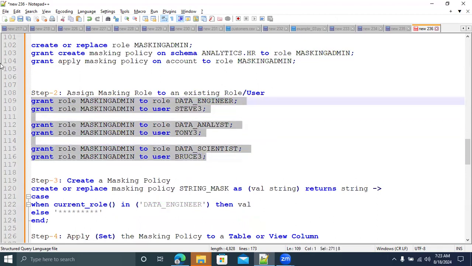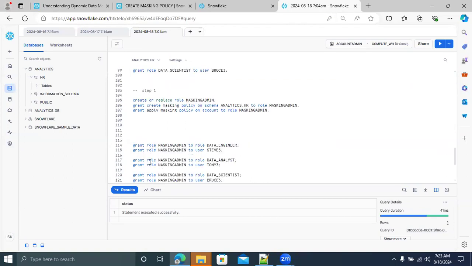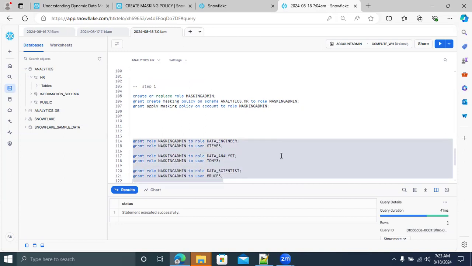And then, guys, you can use security admin or account admin, both are the same. Account admin will have all the privileges. Using security admin also, you can grant one role to another role. Just run it.